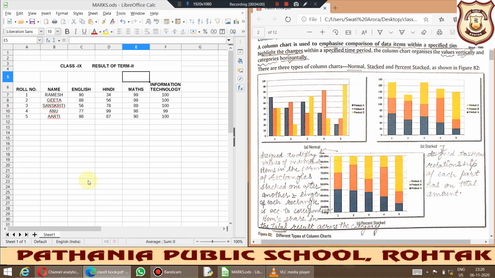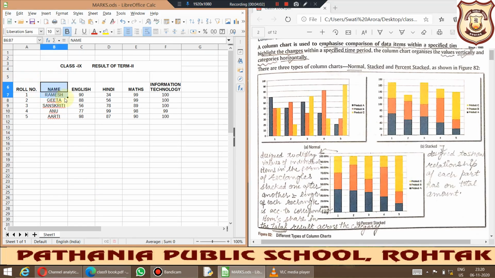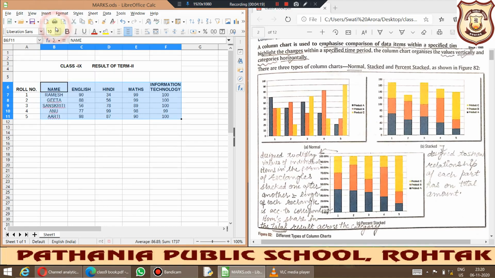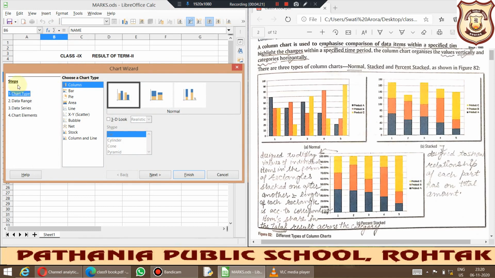So let us draw this chart. For that, I am selecting the range from the table only. Okay, the table you need to draw in your worksheet of LibreOffice Calc. Once you have written these contents, you need to go to the Insert tab, and then select the Chart option. Here you will find the chart wizard and then the chart type.